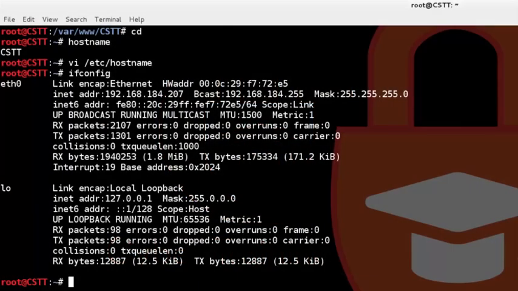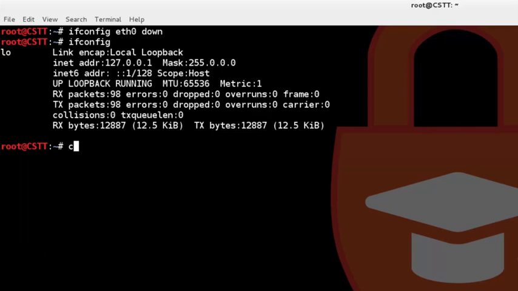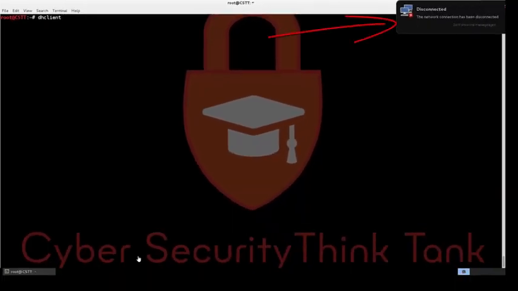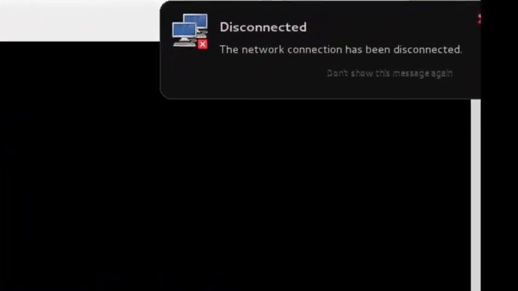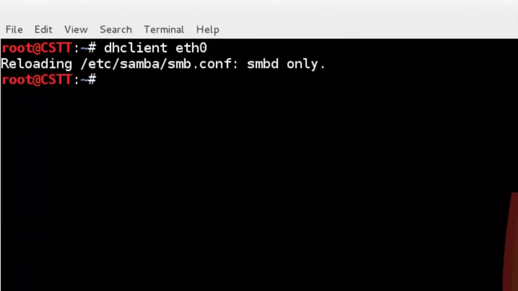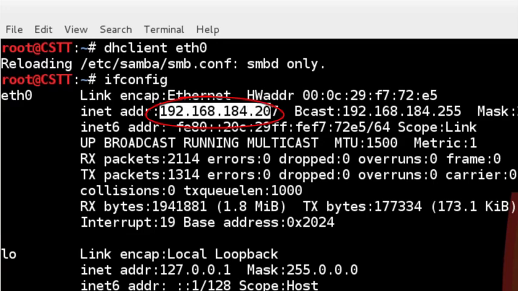How do you request IP? So let's say that I'm going to take down that specific interface. So we don't have anything right now. So I'm just going to use the dhclient, which is the DHCP. You can see on the right side we got disconnected. So we just do dhclient, the interface, and if we do ifconfig, you can see that we got the IP.